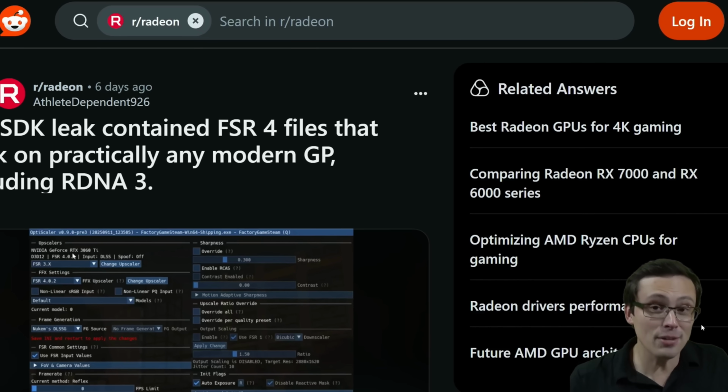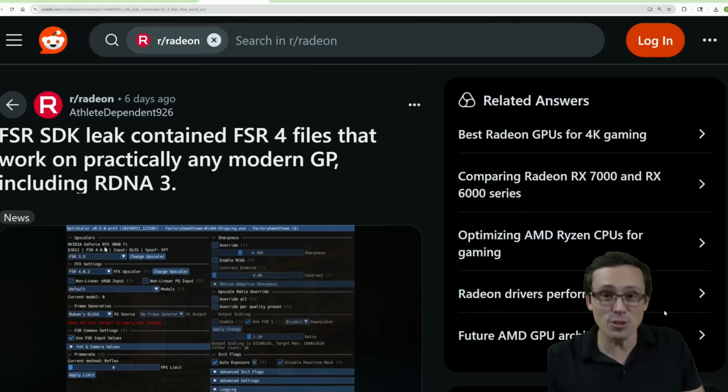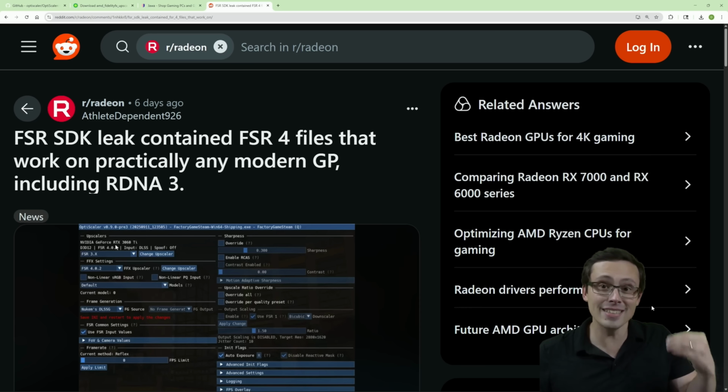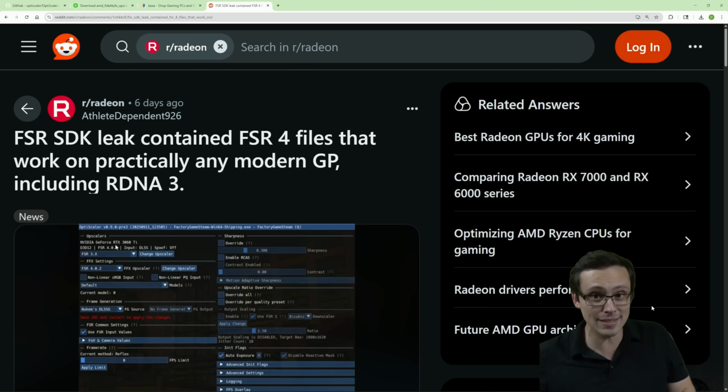I thought this was going to be terrible, but it actually works great and it's super easy to do. I'll show you how in this video. AMD has accidentally posted online a version of FSR4 that uses int8 instructions instead of FP8 instructions.